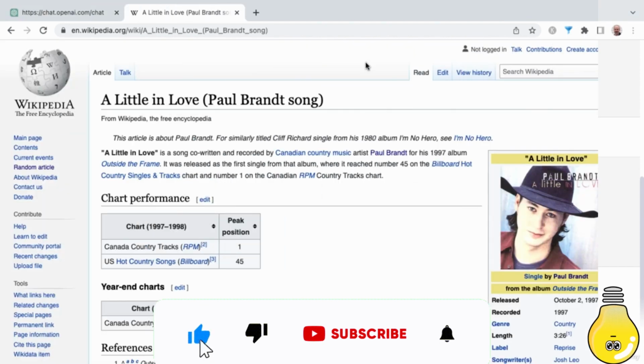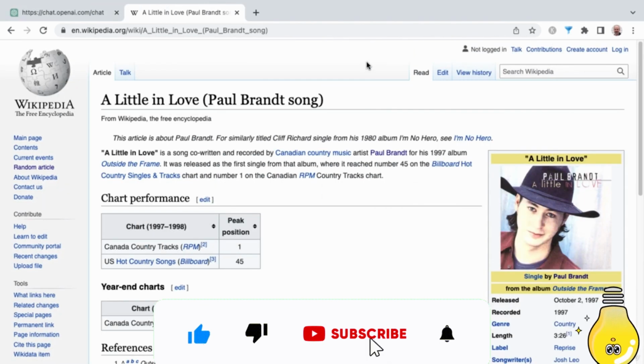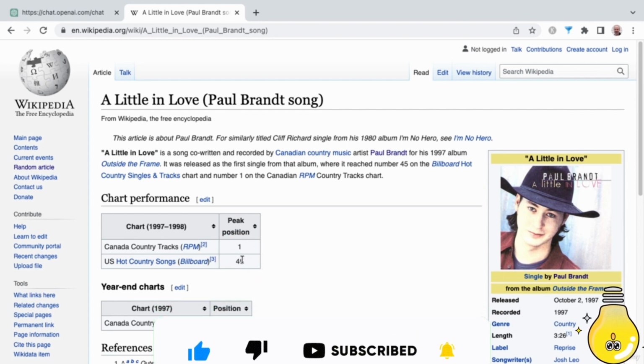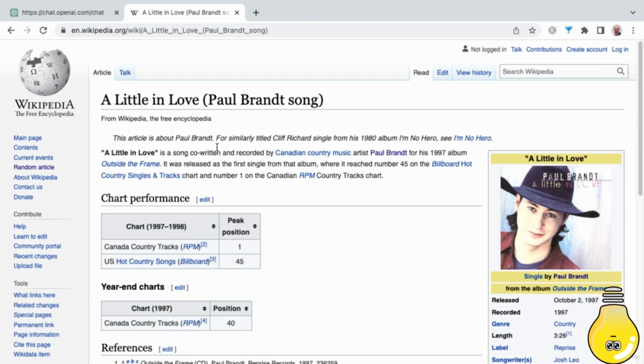We'll do that next. This is a song that was pulled up randomly by the Wikipedia random generator. This is a song called A Little in Love by Paul Brandt. This was released on October 2nd of 1997. It reached number 1 on the Canada Country Tracks list, but only reached number 45 in the US. And so this may not be a notable enough song and or artist to pull up.